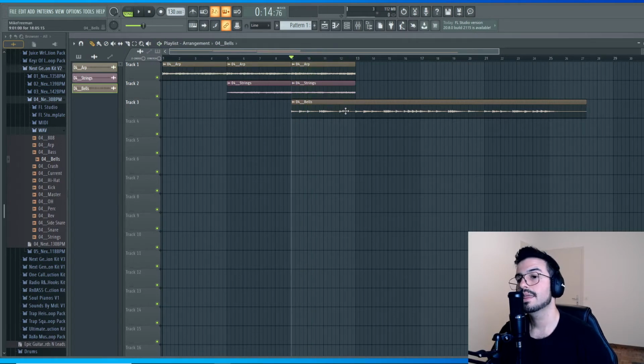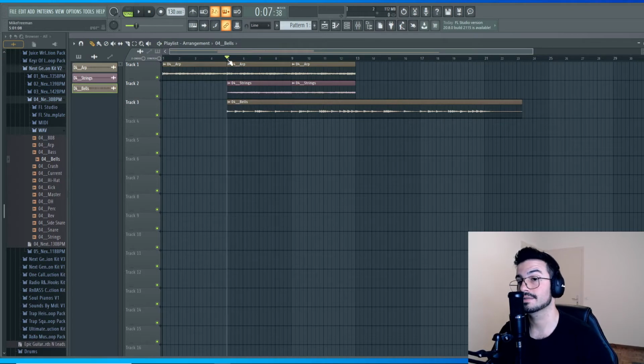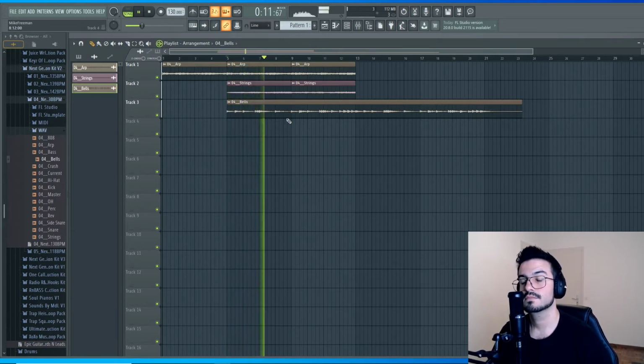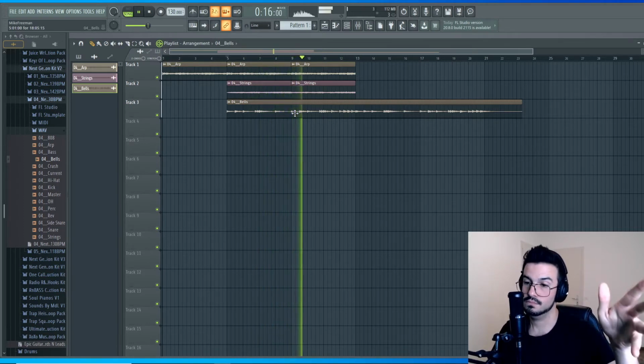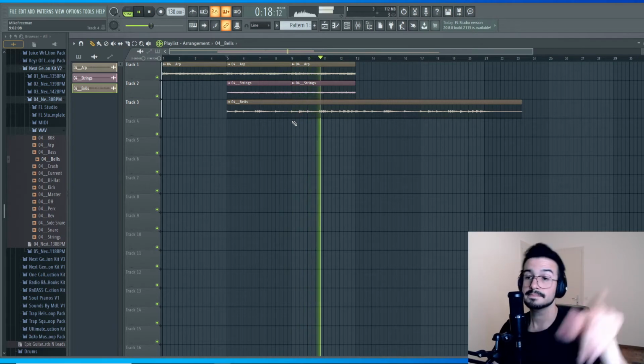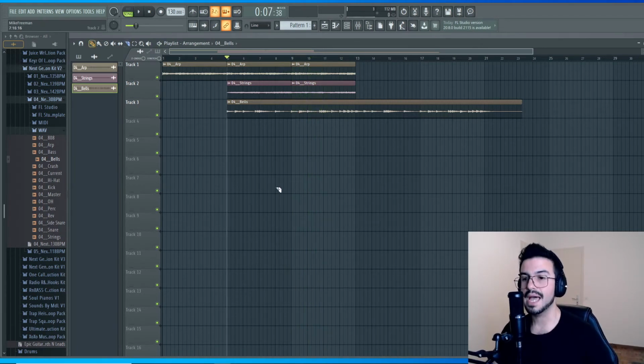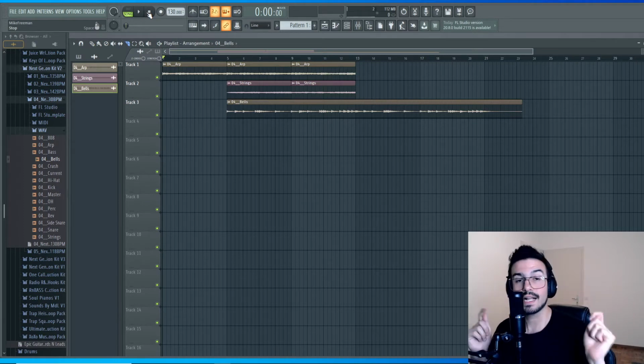See what I mean? The bells start at the start of the loop, so I'm gonna have to do this. And watch, the pitch bend goes lower. Now I want the bells, let me actually listen. So I actually don't know exactly where I want the bells.